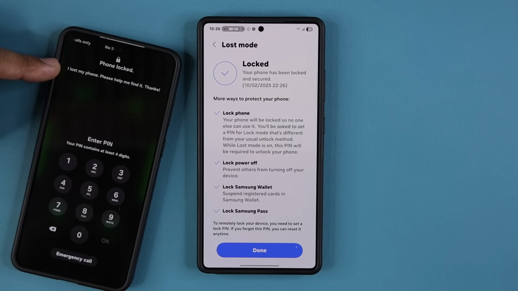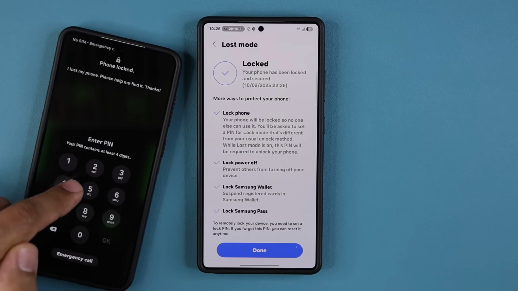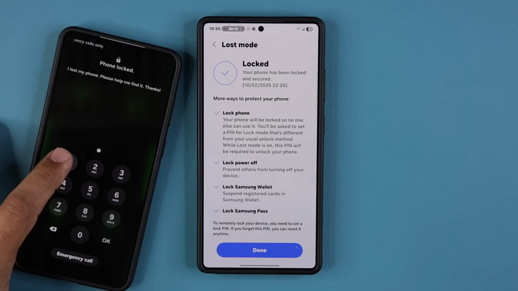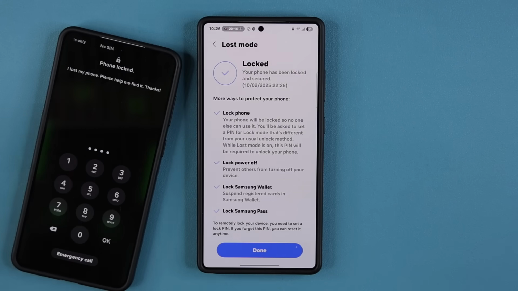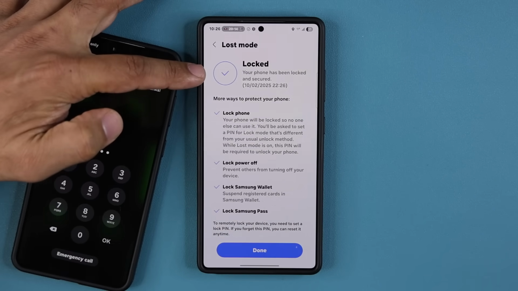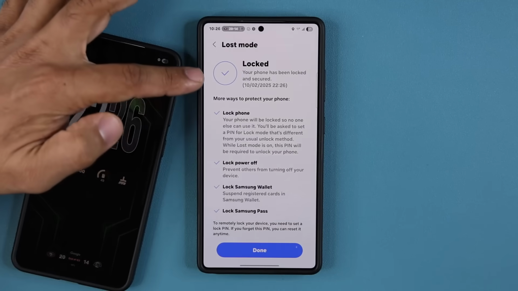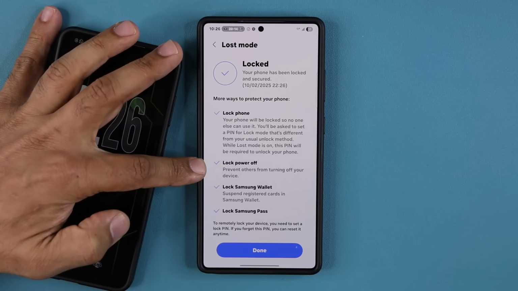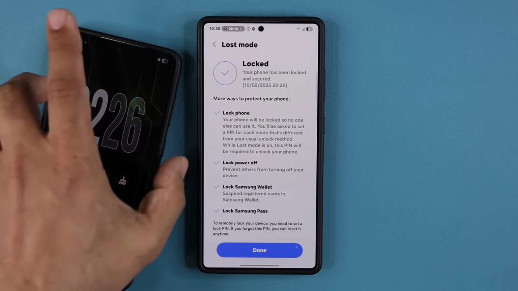Here's the message I sent. I could have sent my phone number, and you can see over here, I cannot log in with any other PIN number except for the 1111 that I set up. Obviously, you have to set something much more advanced up, but you can see right here, it shows me the status of this phone. So it says locked. Lock phone, check. Lock power off, check. I cannot even power off this phone.